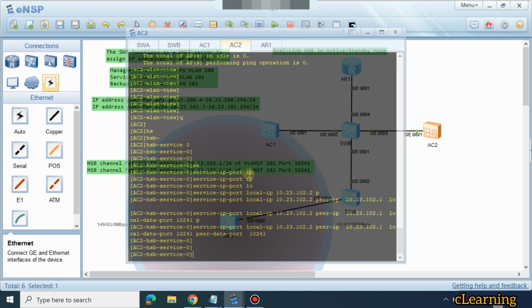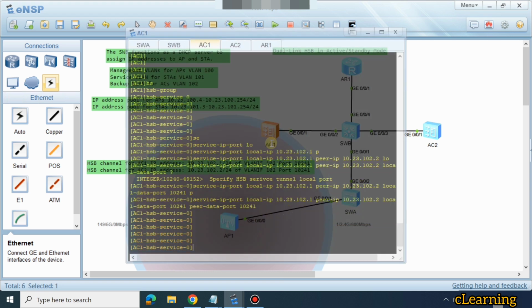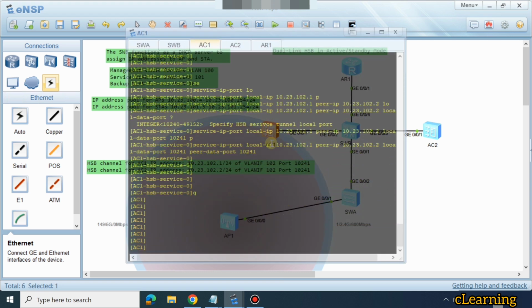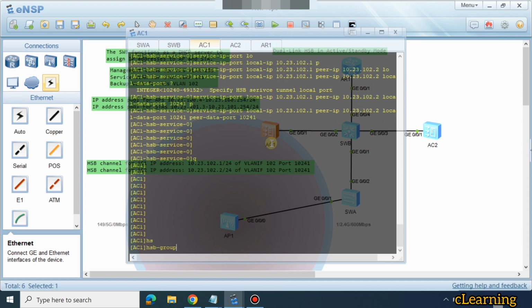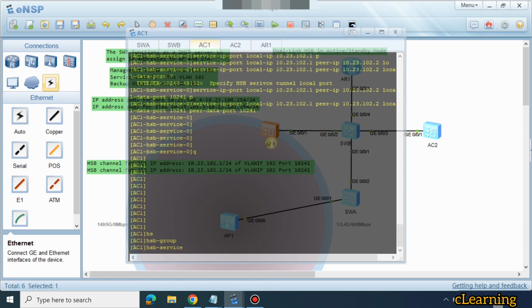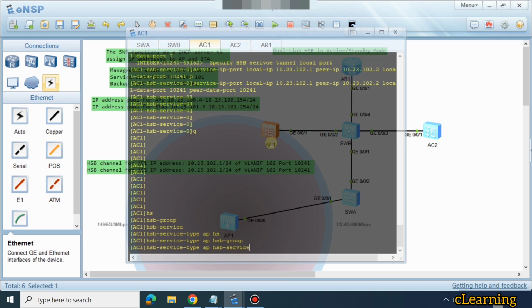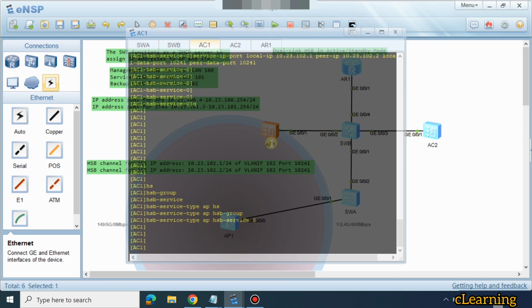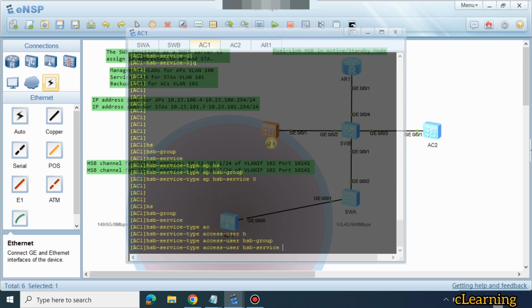So we'll go back in AC1. Here we will bind this HSB service with our WLAN profile. So we'll go in HSB service type AP, and then HSB service 0, and our HSB service type access user, for access user, and then HSB service 0.